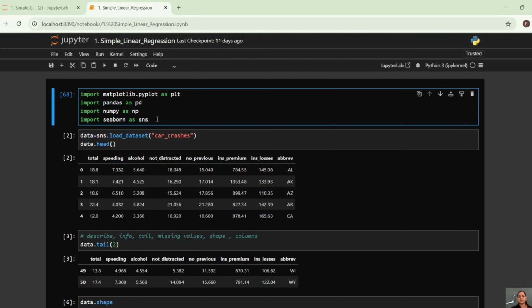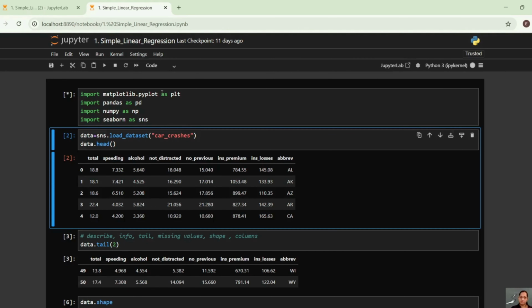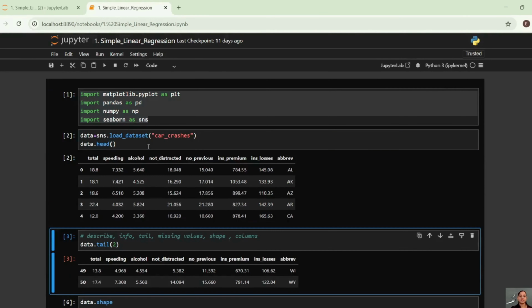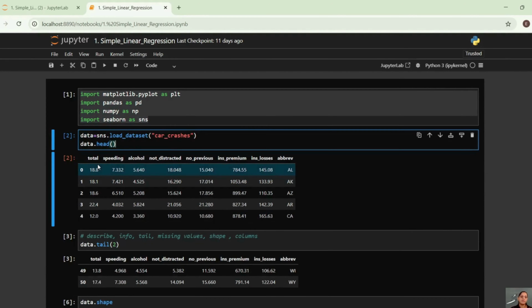So what is the first point, guys? We need to load the dataset. For that, I am just using sns.load_dataset. Before that, we have imported all our libraries: matplotlib, pandas, numpy, and seaborn. So we have done that, and we got our data. What does the data contain? It contains total, speeding, alcohol, not distracted, no previous, insurance premium, insurance losses, and the abbreviation of the state.